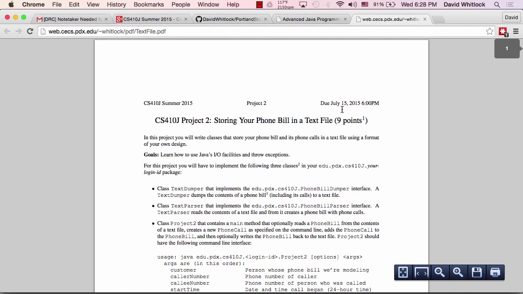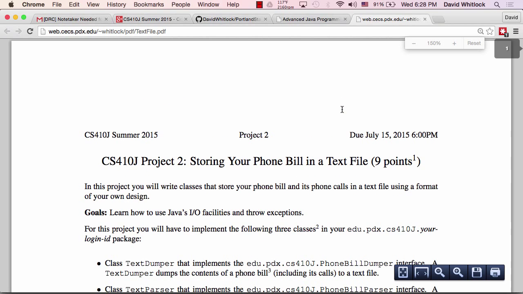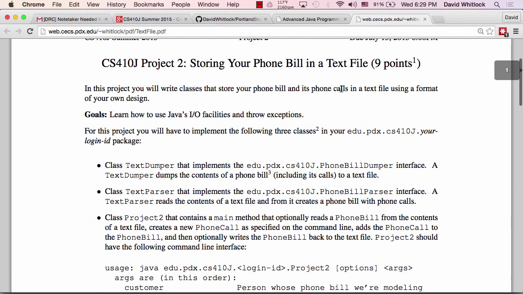Finally, let's take a look at Project 2. In Project 1, you wrote the fundamental application classes for your phone bill program, your phone bill and your phone call. In Project 2, you will persist phone bill and phone call information between invocations of your program by writing them out to a file. The goal of this project is to learn how to use Java's I/O facilities and to throw exceptions when things go wrong.